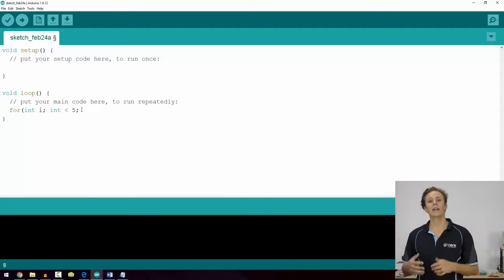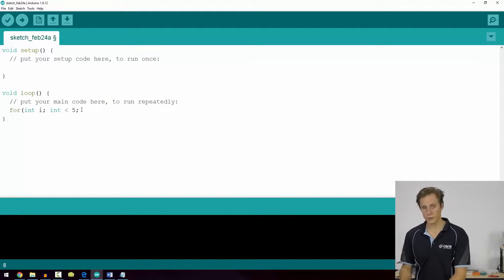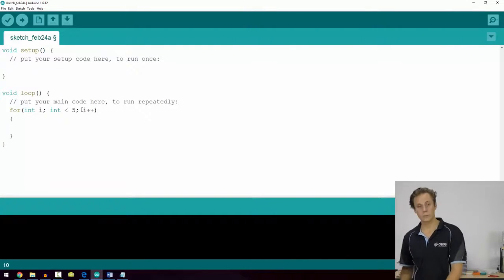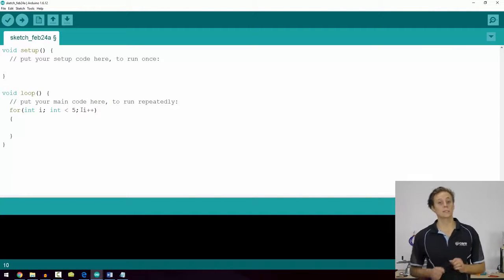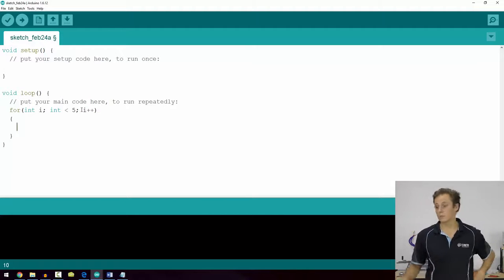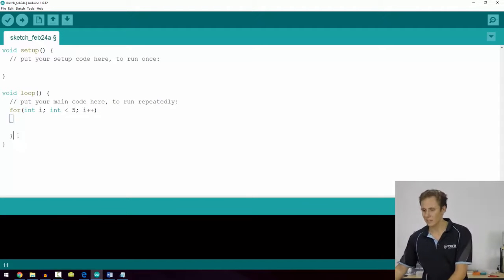Then what are we going to do every time the loop iterates? Every time it gets to the end? Well, let's increment i by 1 as our counter. Some nice curly brackets to put our code in, and we can put whatever we want in. We could set an LED to turn on or off 5 times perhaps. But let's take a look at a bit more of a sophisticated example.